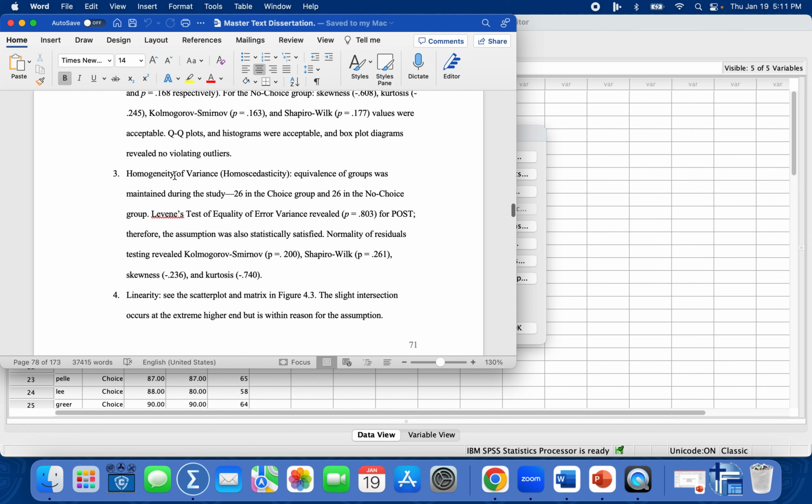Yes, and keep in mind, the homogeneity of variance, or homoscedasticity, is really only required for sharply unequal groups. In this test, there were 26 in the treatment group, 26 in the choice of text group, and 26 in the no choice of text group. So this isn't explicitly required for this analysis, but I wanted to show you that I still did it. I still calculated these figures.